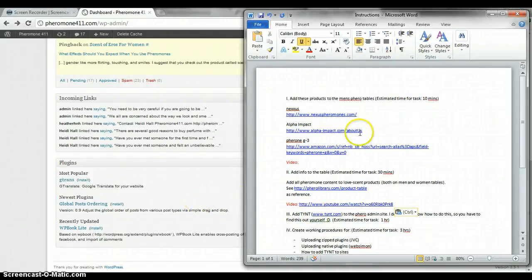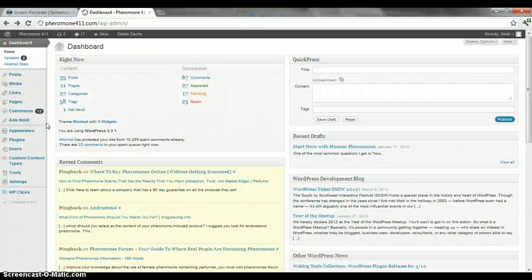Alright, so this video is going to be for several tasks. For task 1, add these products to the men's Pharaoh tables. For these products, you just have to add their information in the tables that you did before. So you go to the Pheromone WordPress admin site, and then go to Tools, WebSimon Tables.